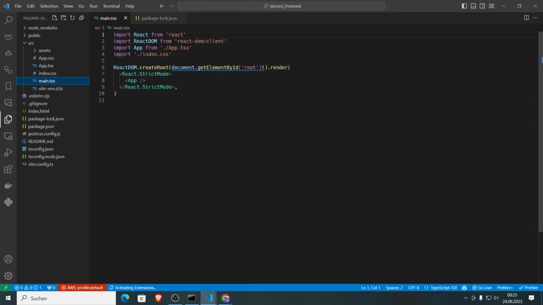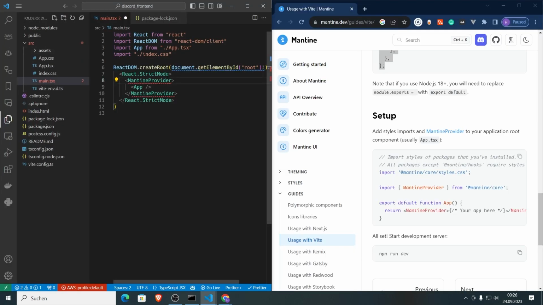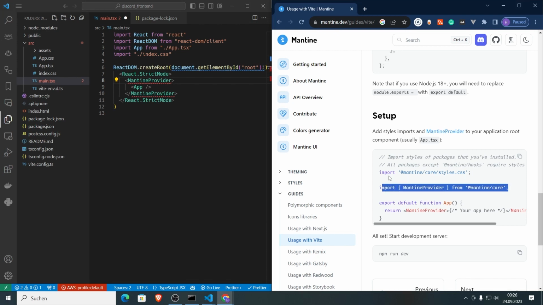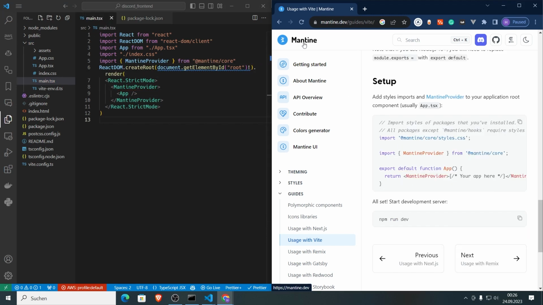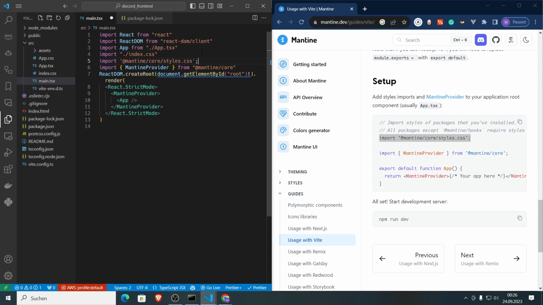And what we can do here is we can make use of the MantineProvider. And for some reason, it's not importing automatically. Strange. So I will copy it from here. Yeah. MantineProvider from Mantine core. And in order for Mantine UI to look very beautiful, you need to grab this here, yeah, the CSS, and paste it in above. And now we should be able to use Mantine.